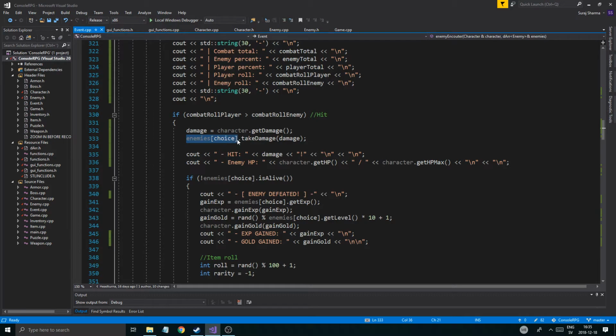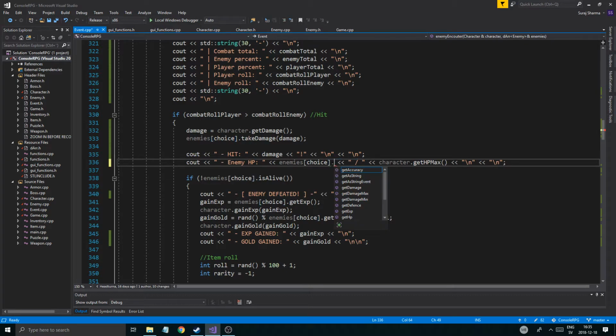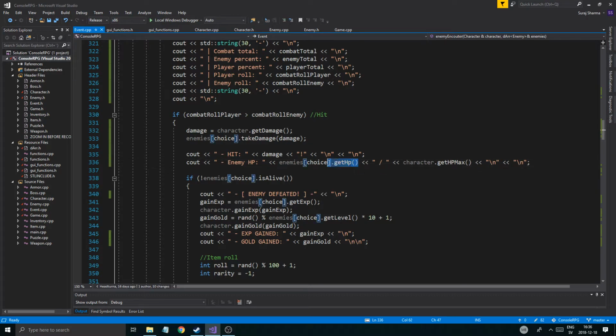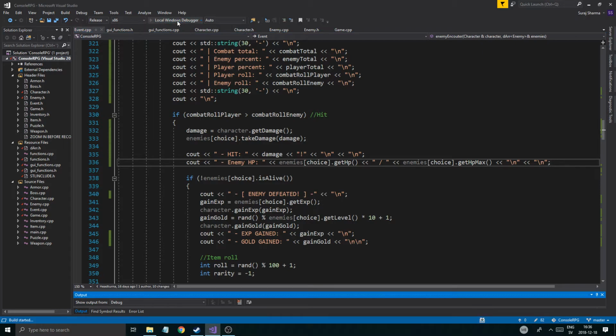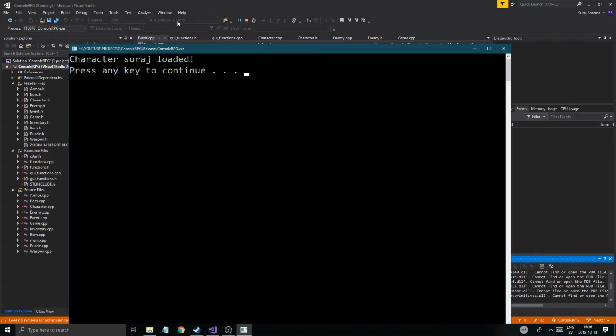So enemy's choice. Enemy's the choice. Get HP. Okay, there's a small P there, so no big deal. Get HP max. Okay, so that should look good. That should look good now. Let's try that one more time before we have to end the video. But this is just to make it look a little nicer.